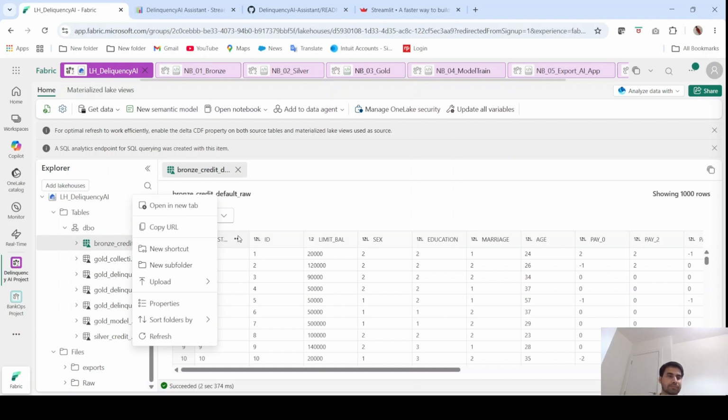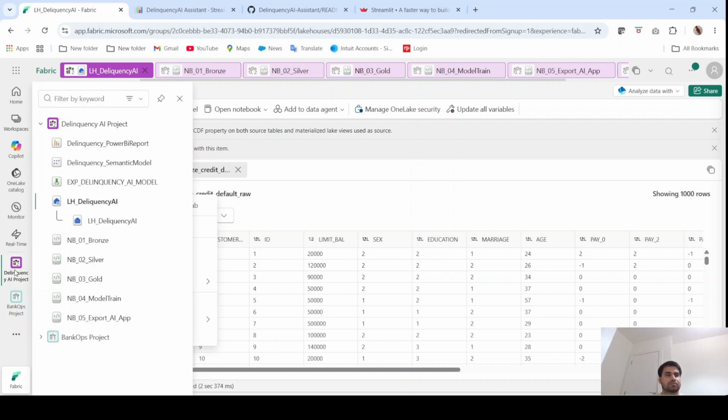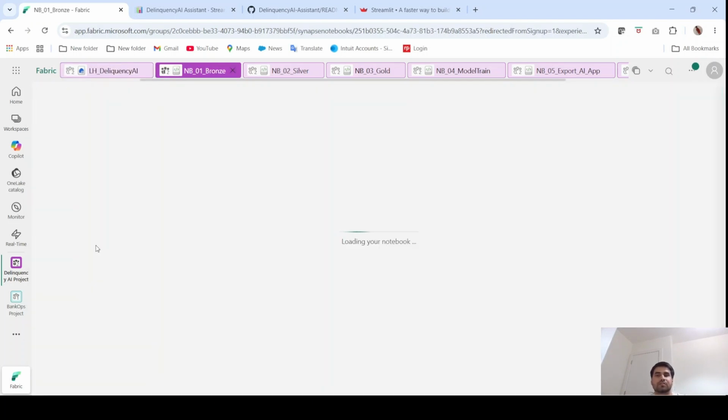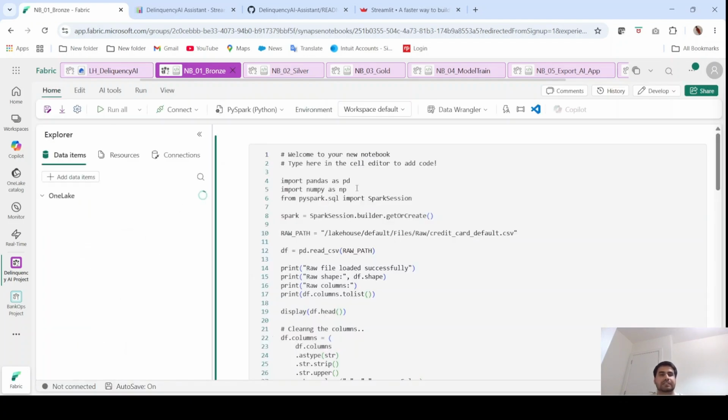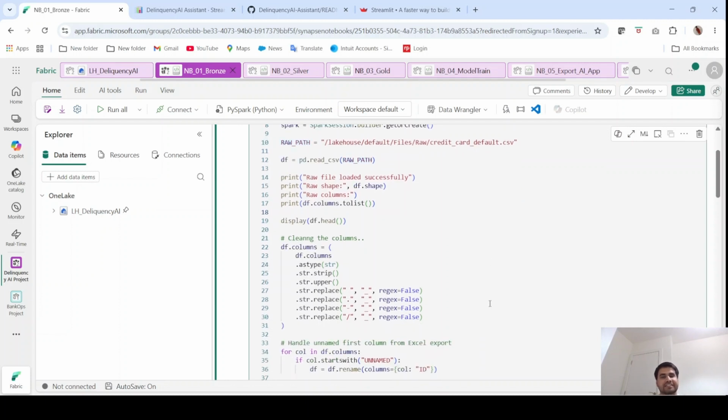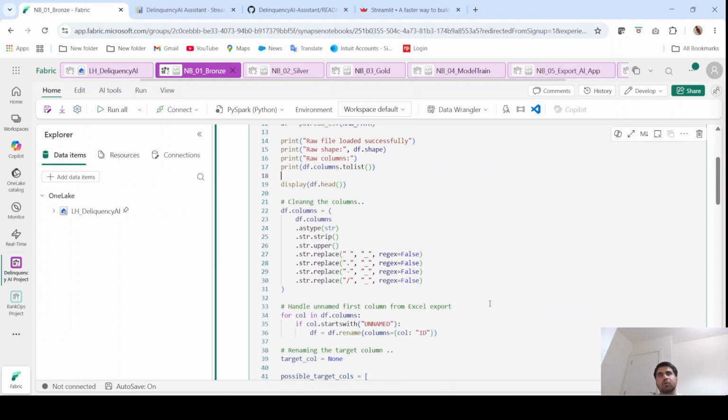So now going back to the workspace, over here we will have all the notebooks. Coming to the bronze level, in this notebook I read my CSV file, clean the column names, create a customer ID, and save the data as a bronze table. Now, I usually follow a medallion architecture.